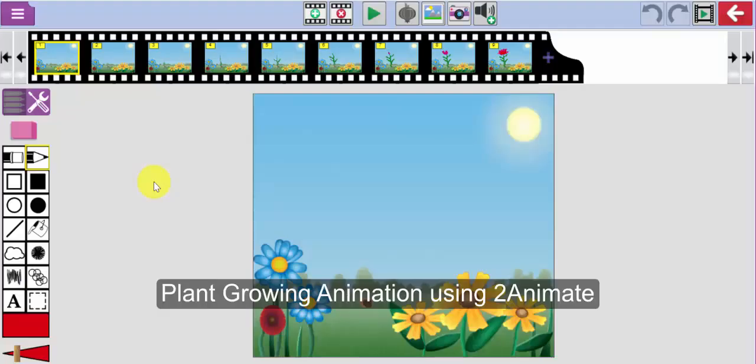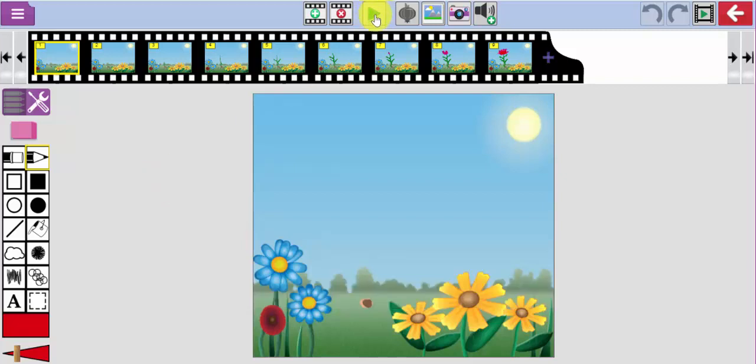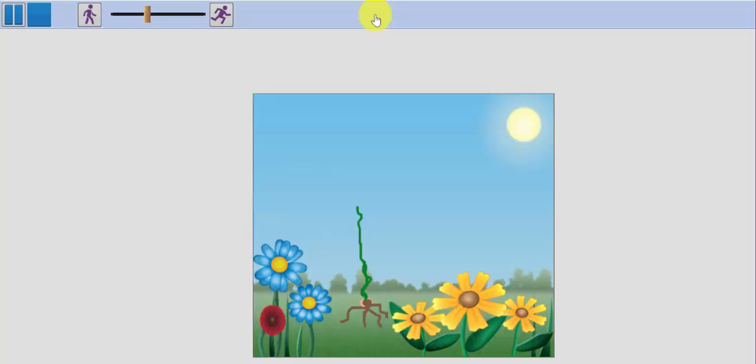In this video, I'm going to show you how to design and create an animation of a plant growing. This is one that I created earlier. I'm going to show you how to use the tool called 2Animate to create your own animated flower growing.